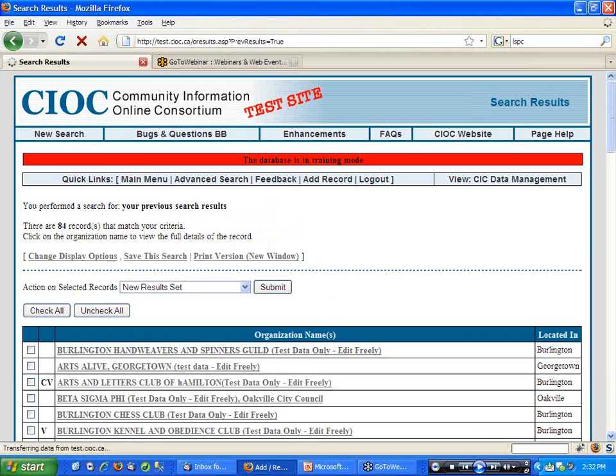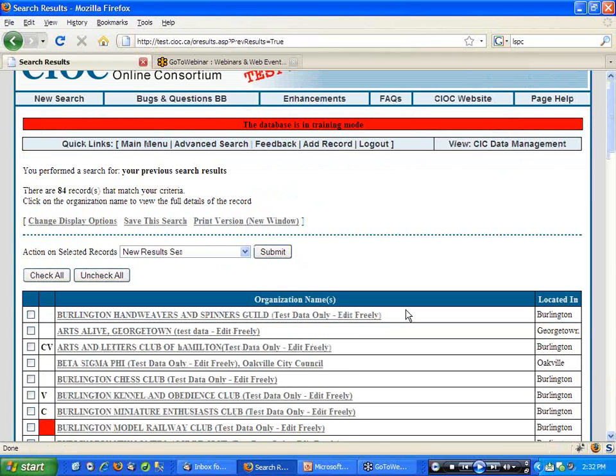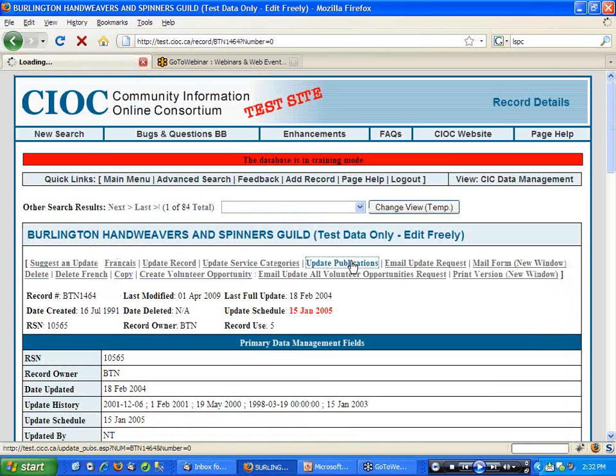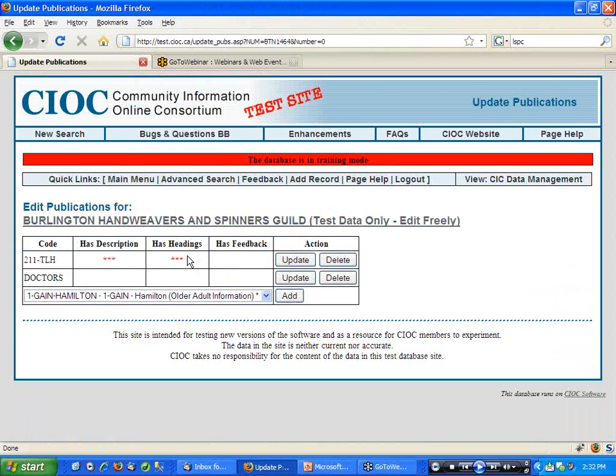Okay, so there are now 7 of these records that have the doctor's publication in them. So I'm going to go in and edit one of them, update publications. You can see that this one already has some 211 health headings, but it doesn't have any doctor's headings, okay? Let's see what these are.